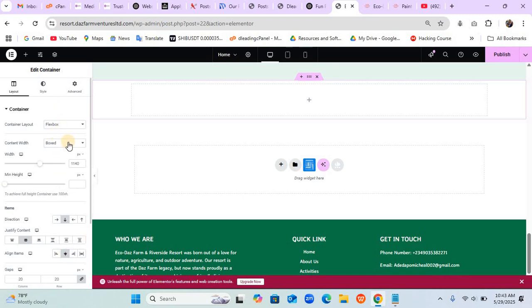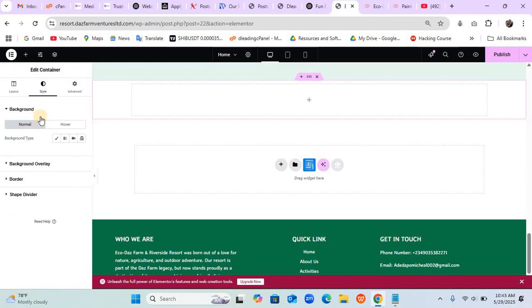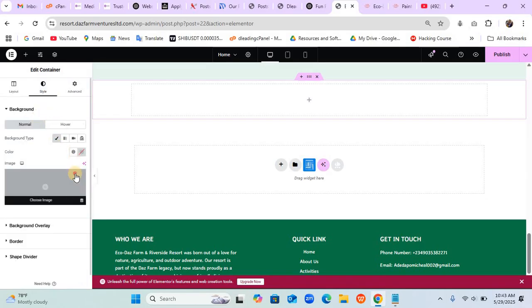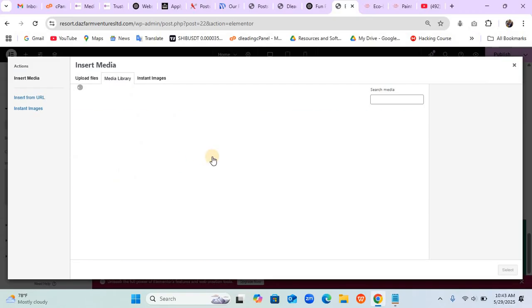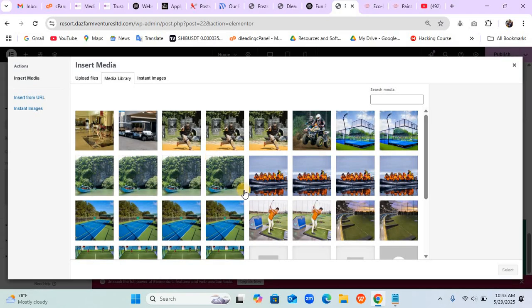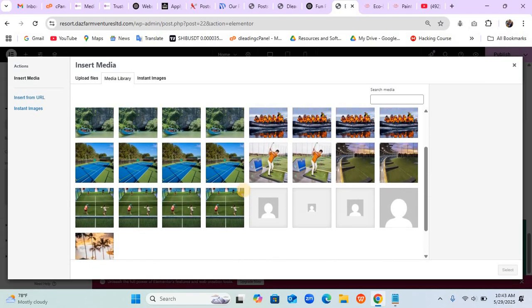So I'm going to make it full width. Should I make it full width or boss? Okay, let me just leave it as boss. So what I want to do first is I'm going to come to style, and under the background I will add an image of someone who is enjoying.